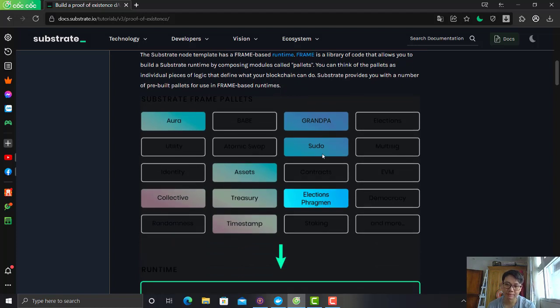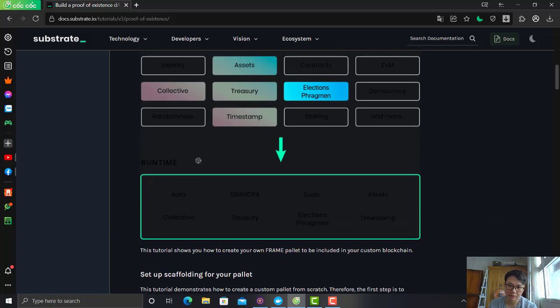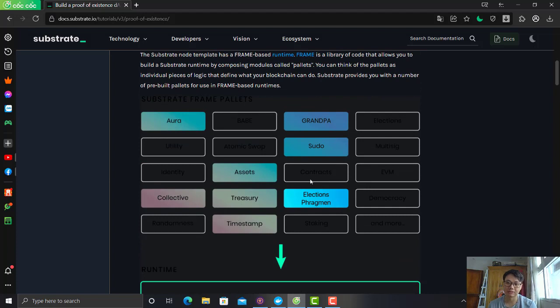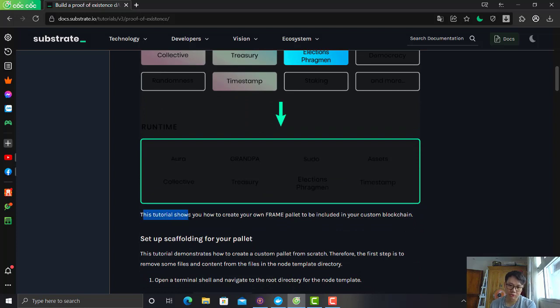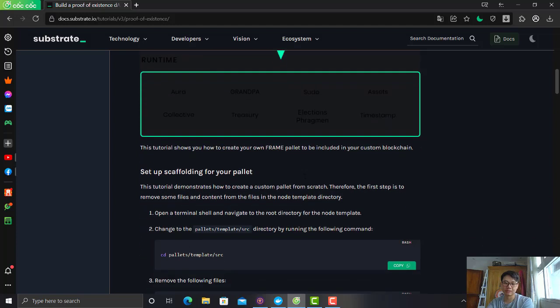Some pallets include balances, assets, treasury, timestamp, grandpa, sudo, and elections, among others. And these are the pallets we use in the runtime. This tutorial shows you how to create your own FRAME pallet to be included in your custom blockchain. So let's get ready.